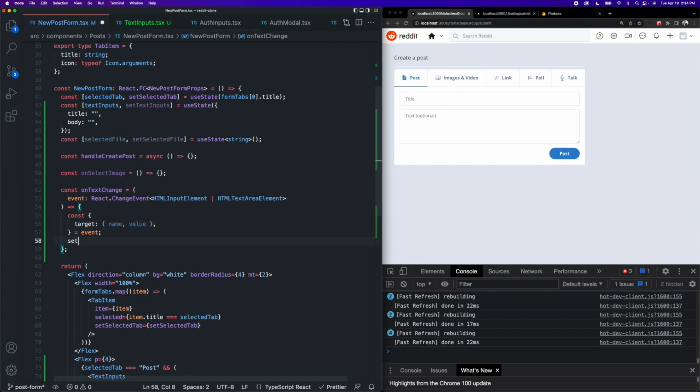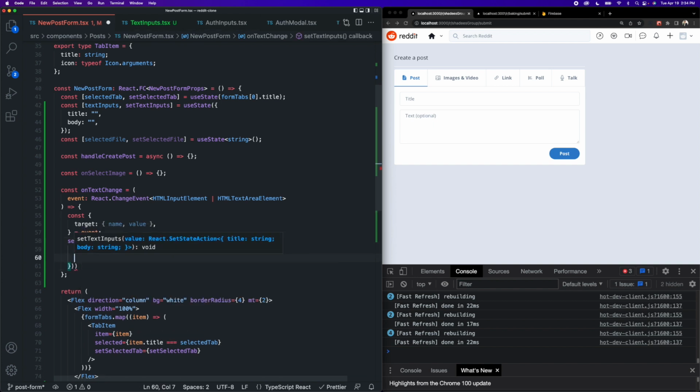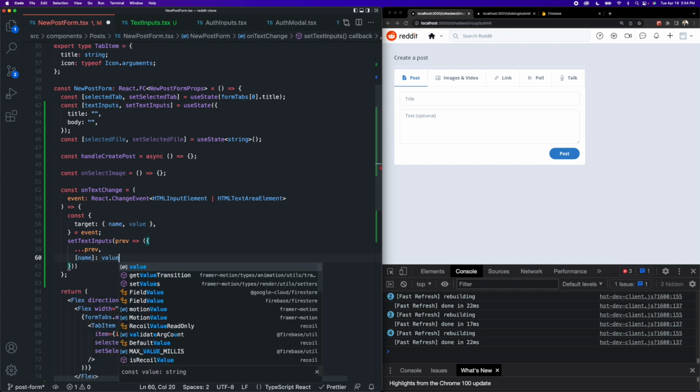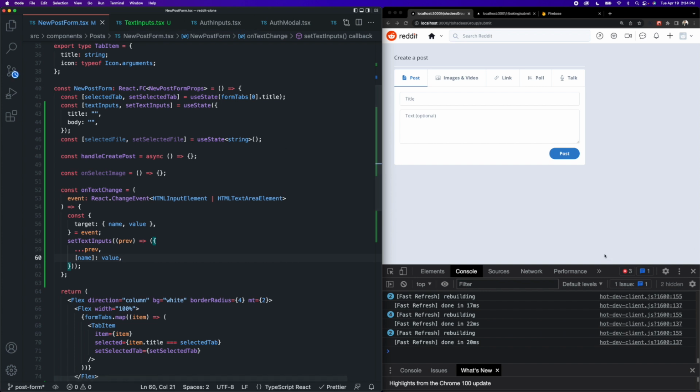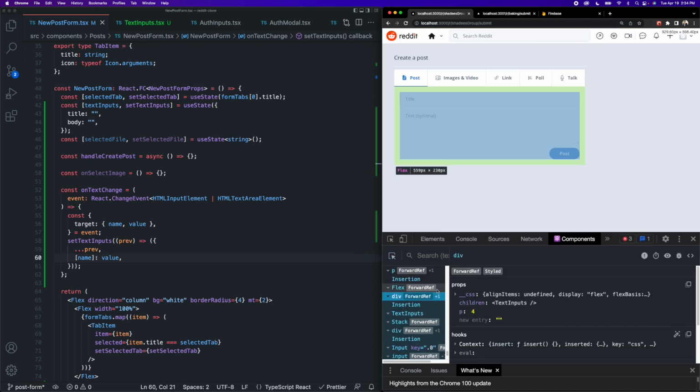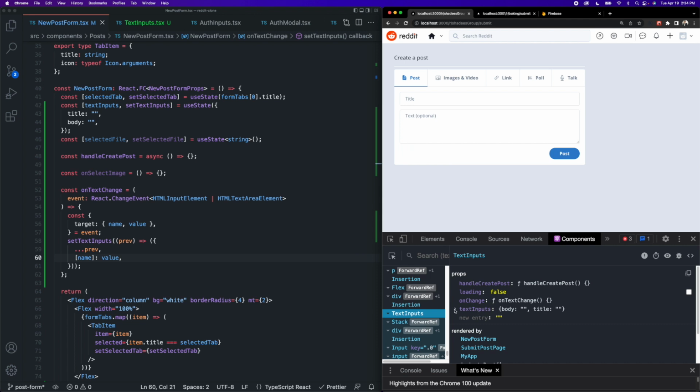Now we just need to update our state by saying setTextInputs, take the previous value of state, spread it, and then only update the field that produced this event. And that is going to be at field name, and we want to set it to value. All right, so now if I come to my React extension here, and I inspect this form, let's open this up a bit. So text inputs, we can see that we have this form state here, body, title, they are empty.